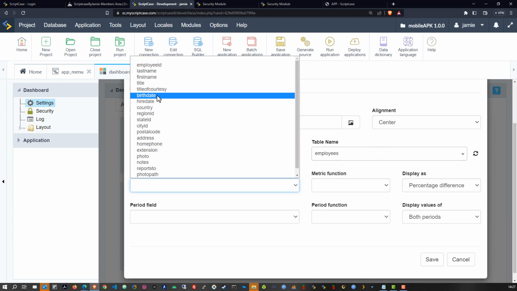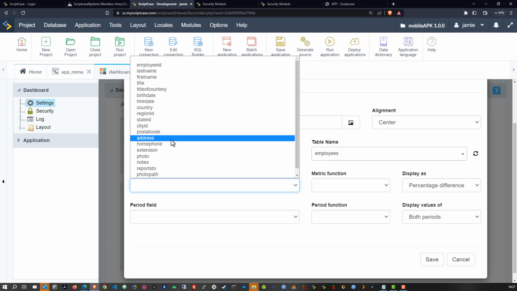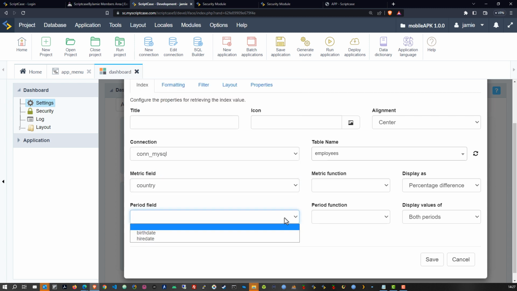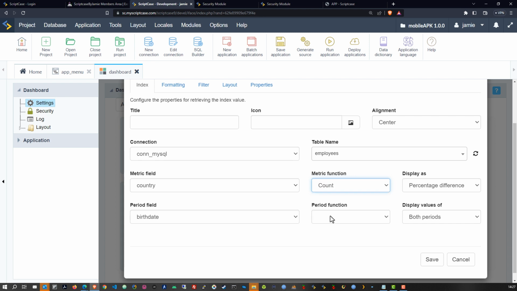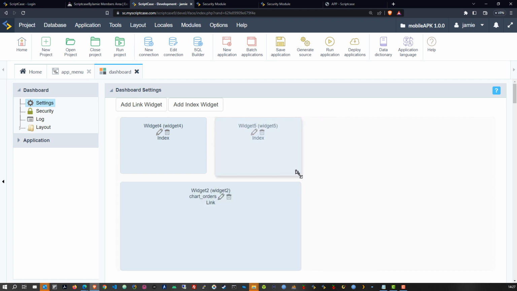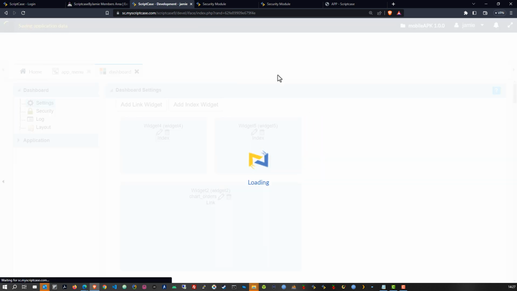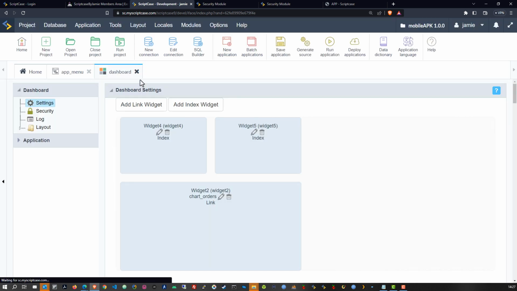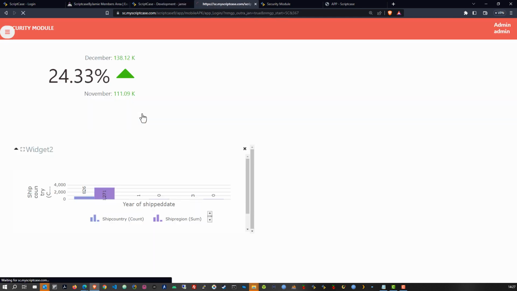and we can then choose the country, let's say, and the period. Let's go with the birth date. And we can count, and for the month, let's save that. And just like that, we have an extra widget here. Not that it has really any purpose, but yeah, it just completes this page a little better. All right, so I'll generate that as well, and then again, go ahead and run my project.